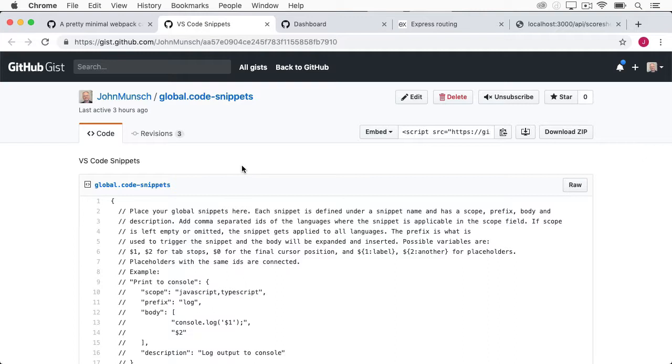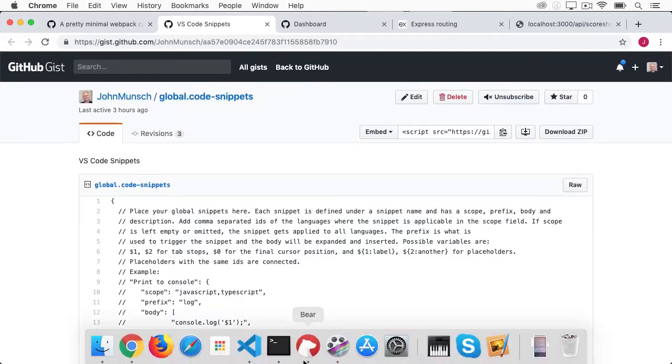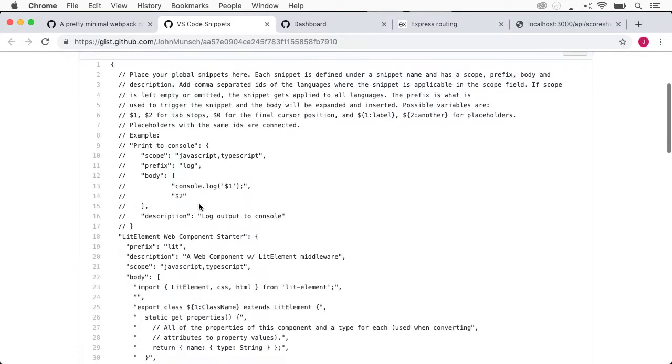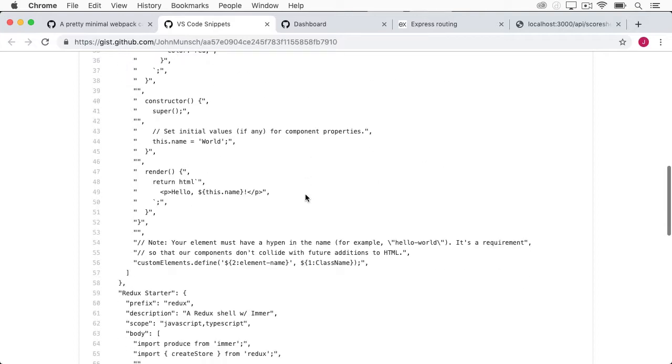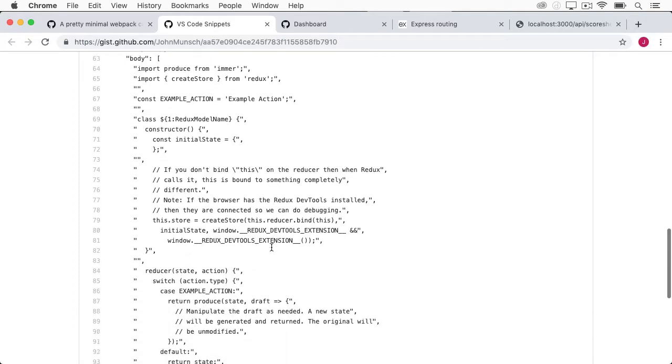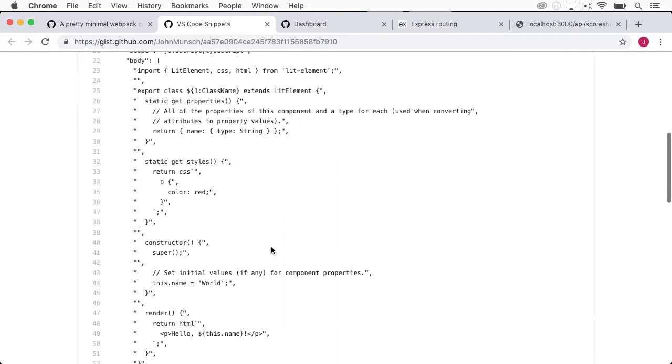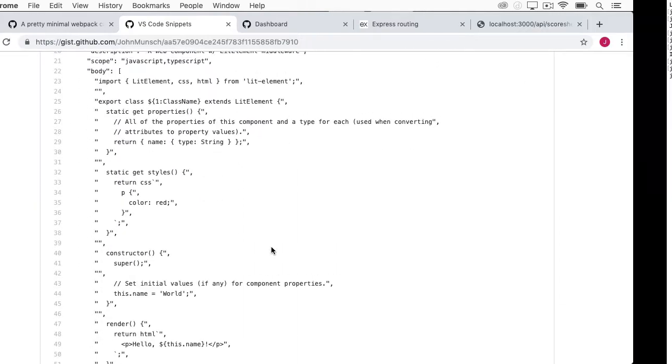So I have some VS Code snippets. I will put a link to this in the show notes down below this video. At the moment, this file only has two. One is for a LitElement component starter. The other one is for a Redux starter. The LitElement component starter basically, well, let's just use it. You'll see what I mean.